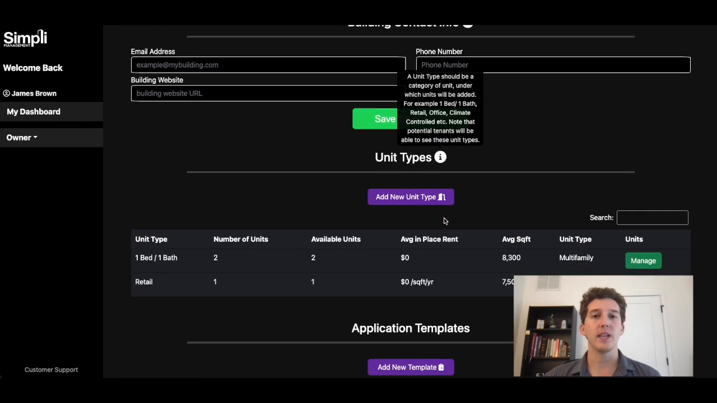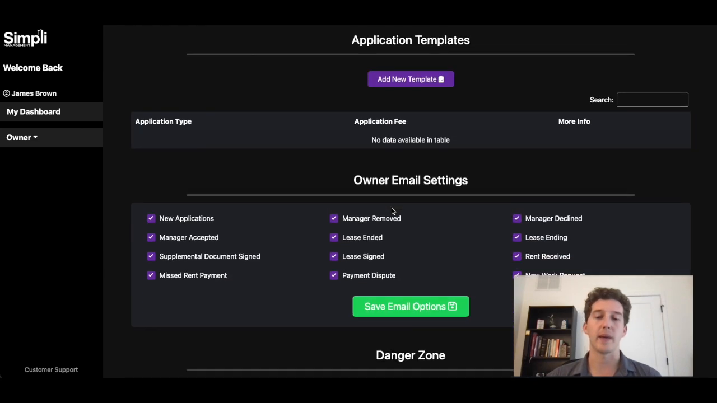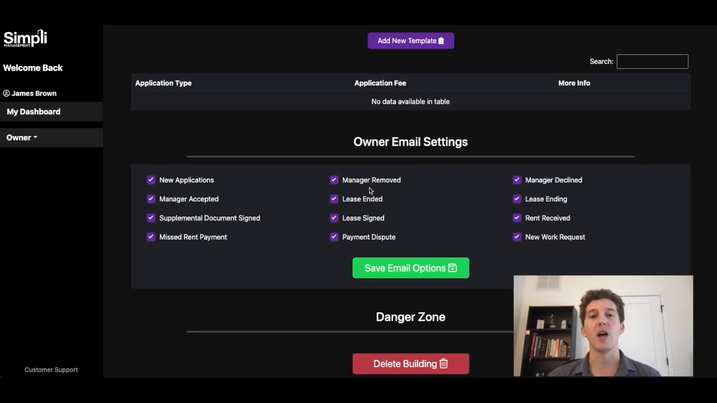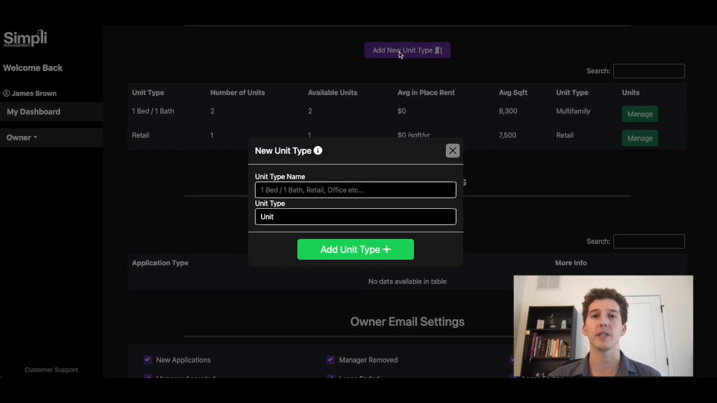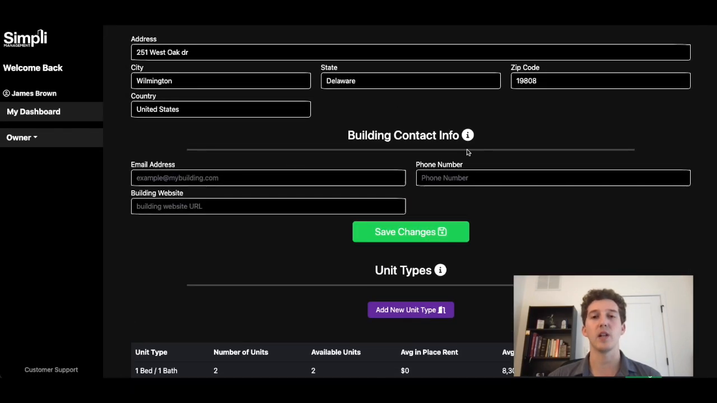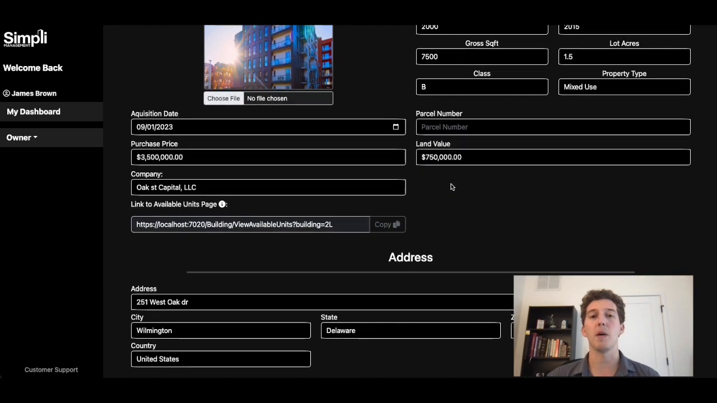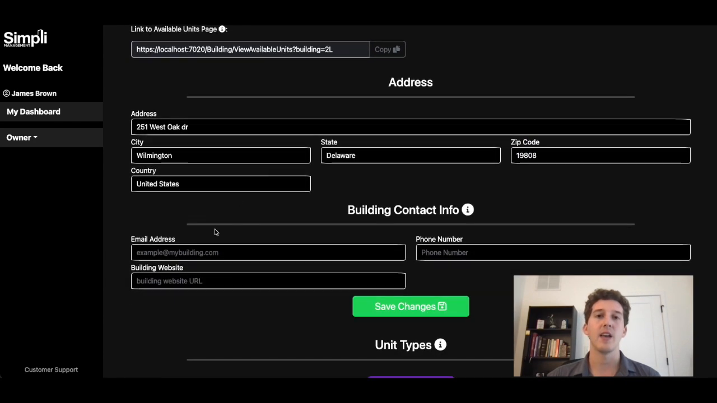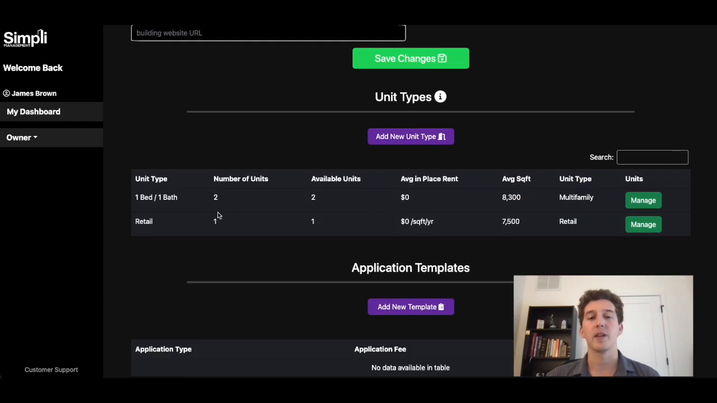But as you can see, we have lots of information on this page to get through, and it'll be crucial for managing information, such as your owner email settings, which can help limit some of the emails you'll get on the building, especially if you have a property management team in place. You can add a brand new unit type, such as an office space or retail or multifamily. And then you have your building contact info, which will be publicly available to tenants, in addition to any other basic information about the building itself.